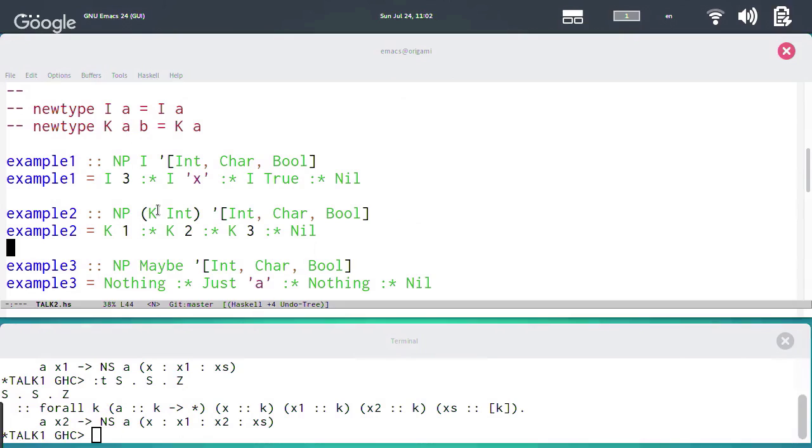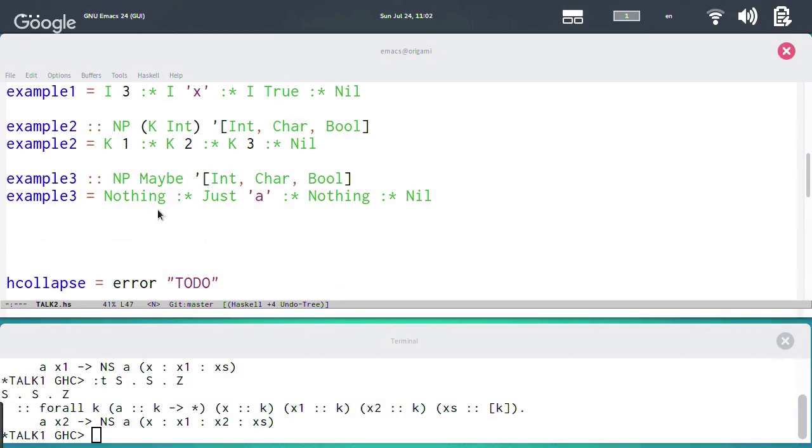Here are 3 examples of n-ary products, just to get slightly more familiar with these. The first one is an n-ary product of identity things indexed by an int, char, bool. So it contains an int followed by a character followed by a bool. The second is an n-ary product of constants, again indexed by the same list, but it contains an integer for each position. So it has to contain exactly 3 elements. And the third one is parameterized by maybe. So it contains a maybe int followed by a maybe character followed by a maybe bool. Okay, so these are interesting things.